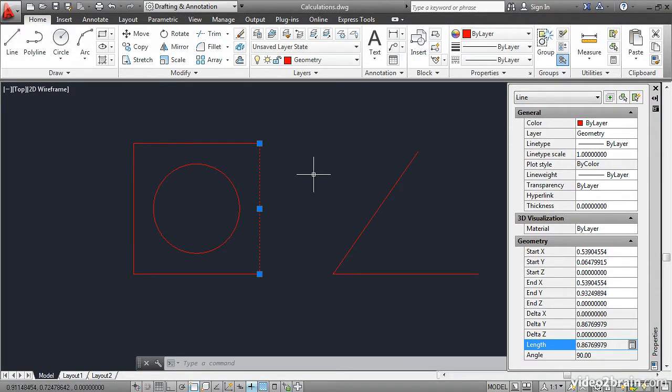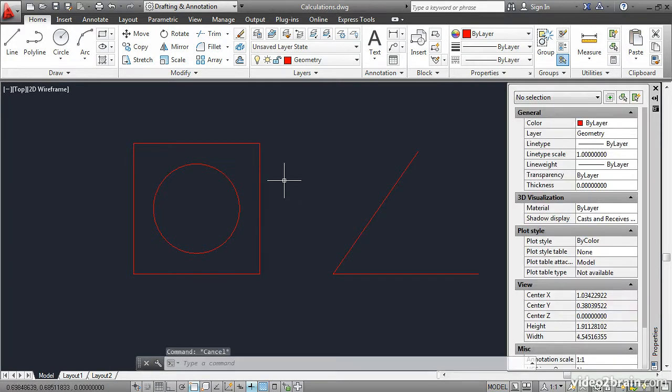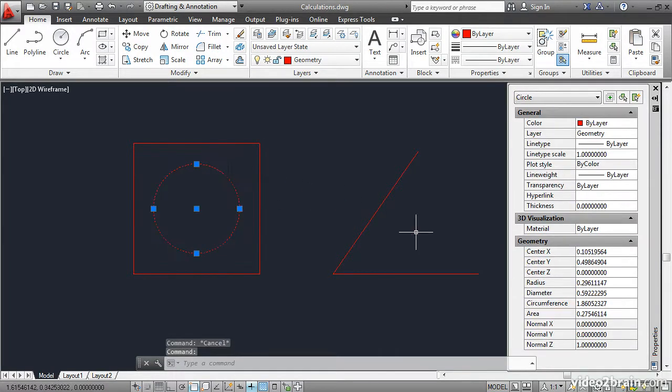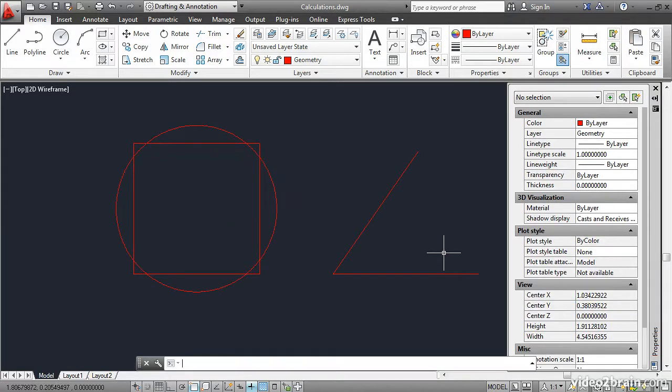Deselect the line by pressing the Escape key, and then select the circle. I'll highlight its circumference parameter, and then press Ctrl-V to paste. Press Enter, and then Escape, and you have successfully squared the circle. Now the perimeter of the square equals the circumference of the circle to 8 decimal places.